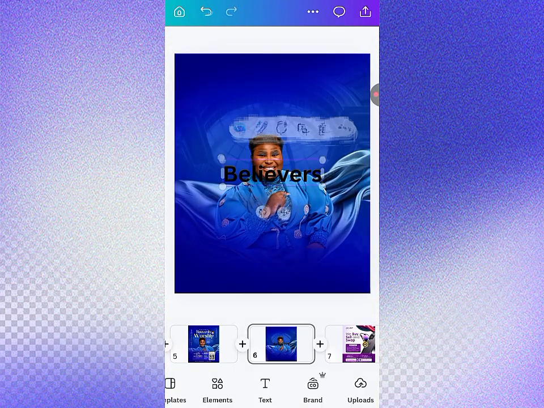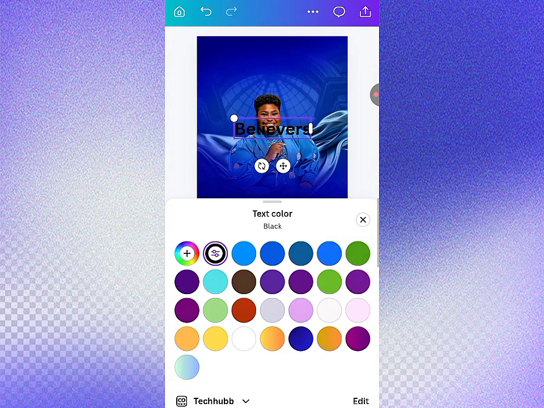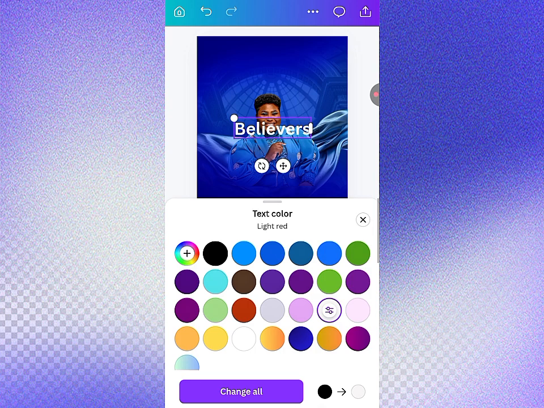Okay, so let's go to color. I didn't use pure white color. Come back here to colors, and you're going to see the color I used. This is the color I used, not pure white.